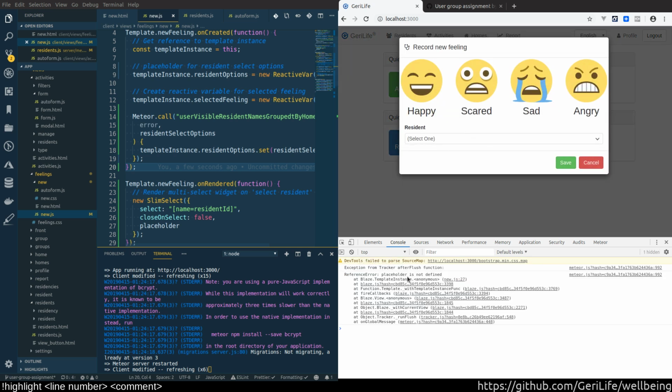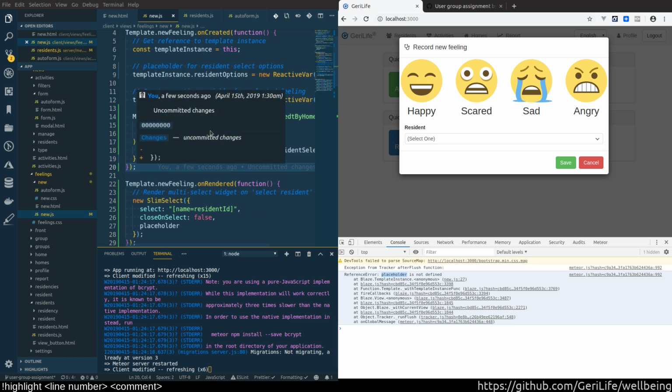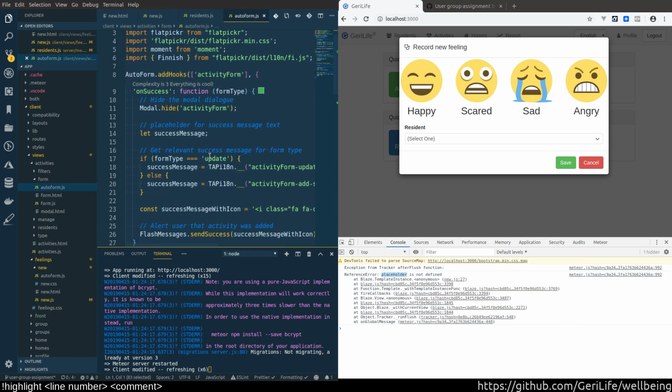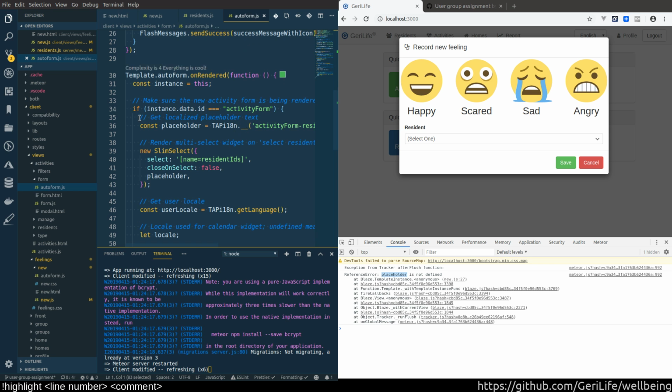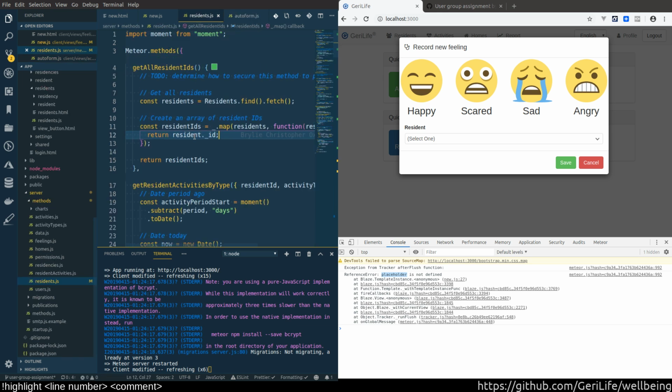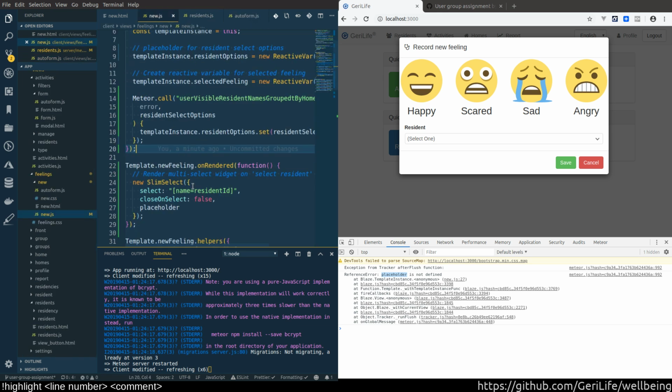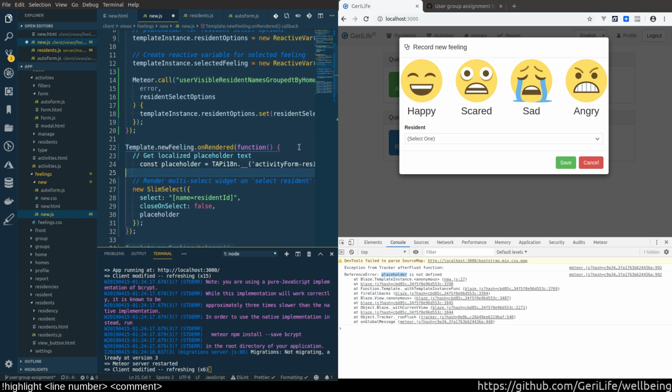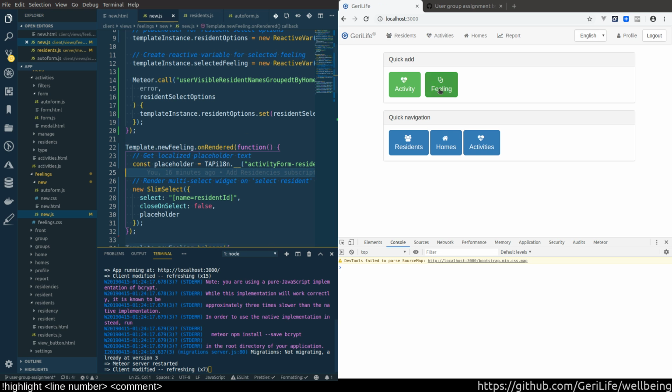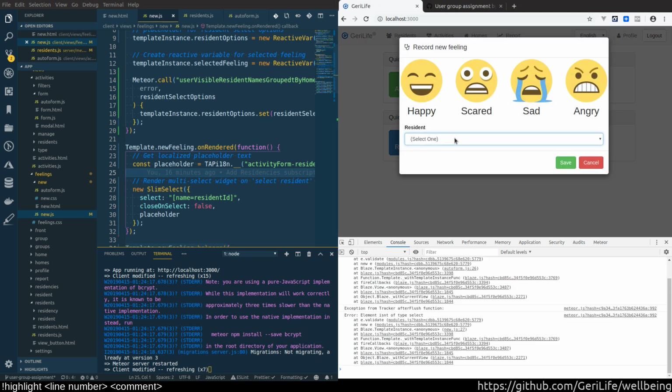Okay, so we still got this, now we got a placeholder, it's not defined yet. That's a little bit better. At least it's a slight improvement, easy to diagnose and fix. Alright, so the residents are rendering, but we still have this chasing issue with the data.